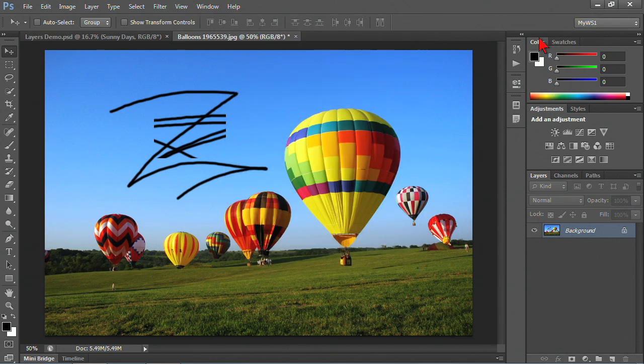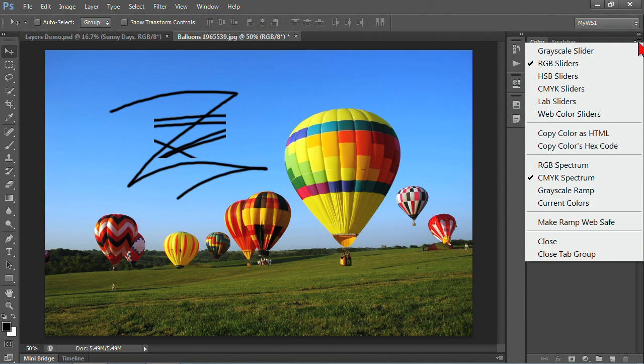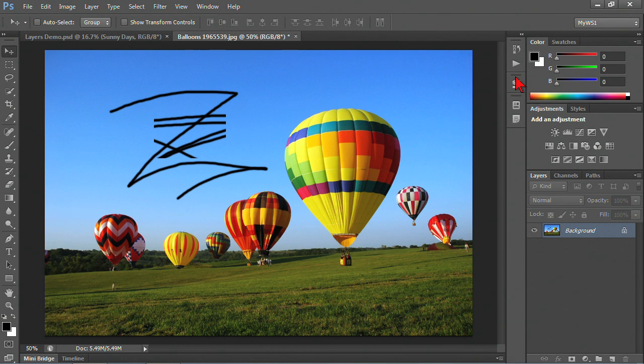If I switch to, for example, the Colors panel, I also have a flyout menu, and I'm getting options for the actual Colors panel. So again, each tool is going to give you lots of choices. Let's explore a few more things here.